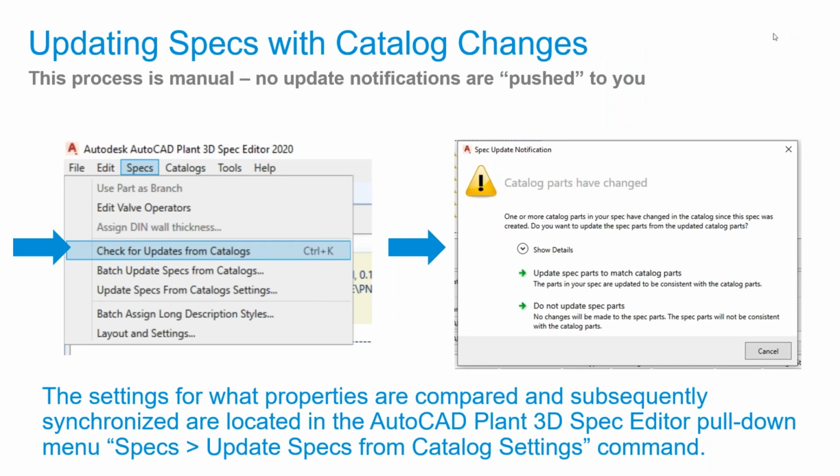So updating specs from the catalog, as you know, is done by pushing the button Check for Updates from the Catalog. You can also do it with a right click in the spec, but be careful. Some users assume that when you right click on a family and say Check for Updates from Catalog, it will do it on that family only, which is not the case. It will update the whole spec.